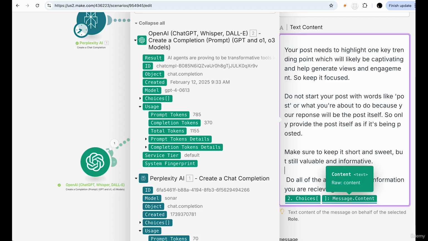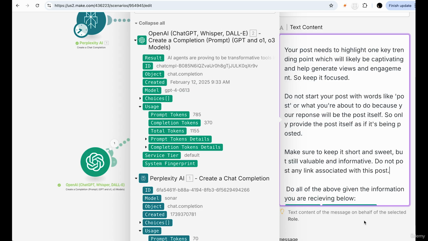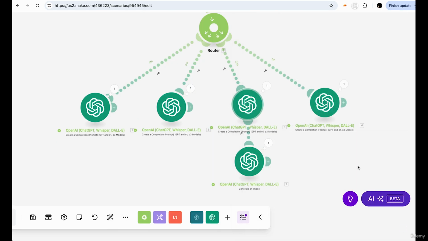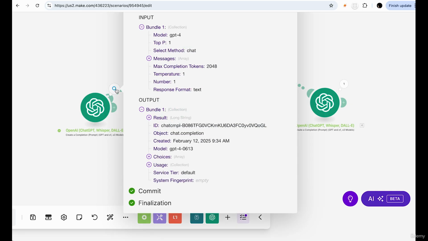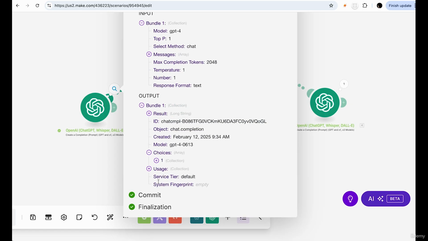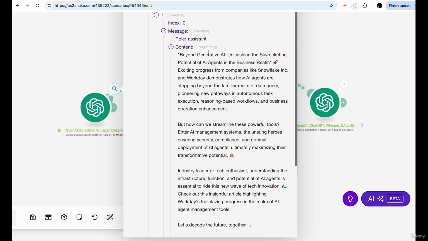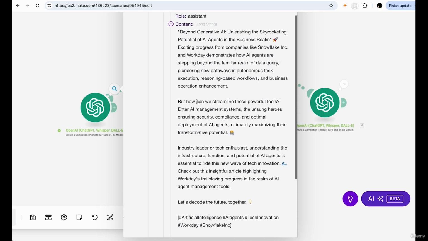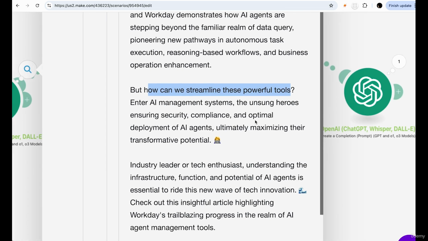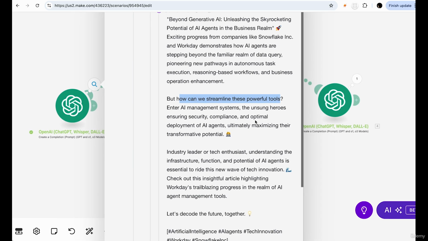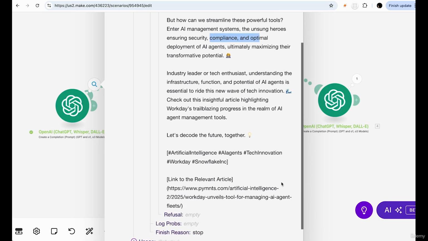So make sure to keep it short and sweet. I'm going to go back to here and paste that in. Do not post any links. We'll save that. And let's check out LinkedIn. LinkedIn can have links. It's in the name. So choices, our output over here. Beyond generative AI, this should be a bit more professional. Exciting progress, I like it. How can we streamline these powerful tools? Management systems. Yes, those are the LinkedIn buzzwords we need. Compliance, security. Beautiful. Okay, and we got the link.